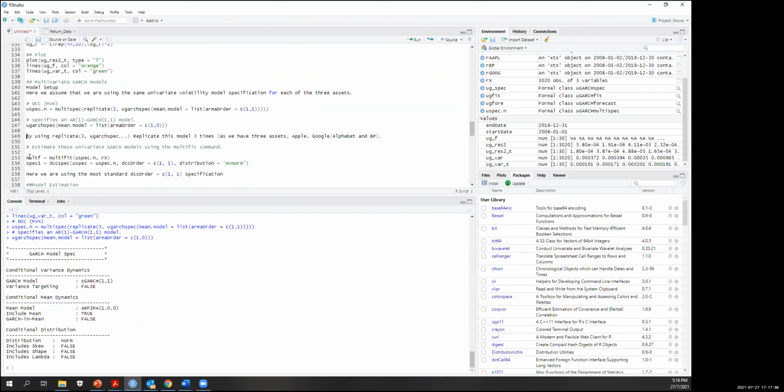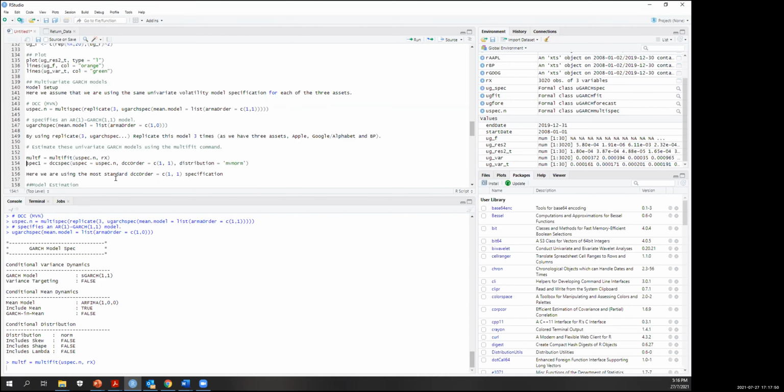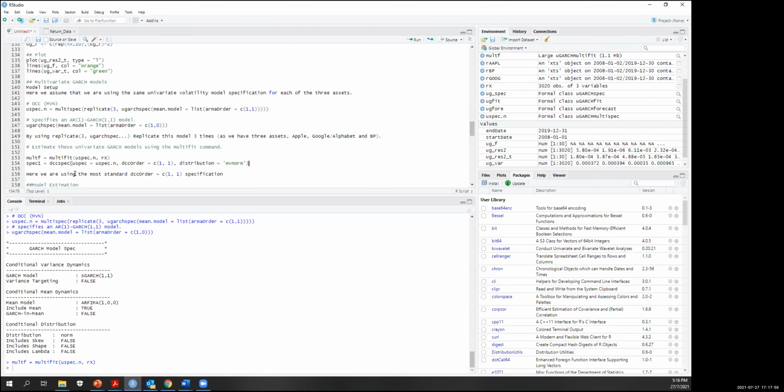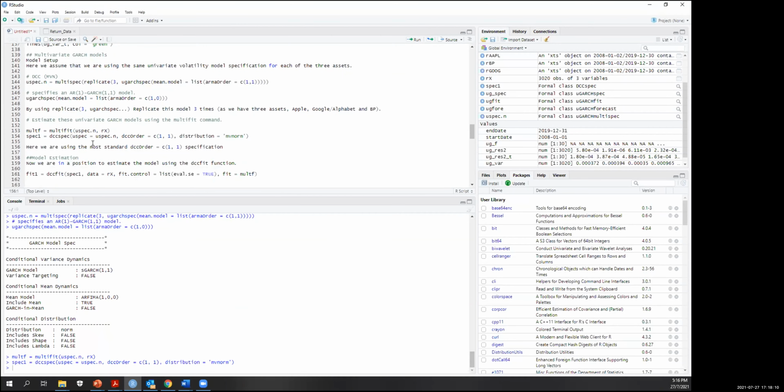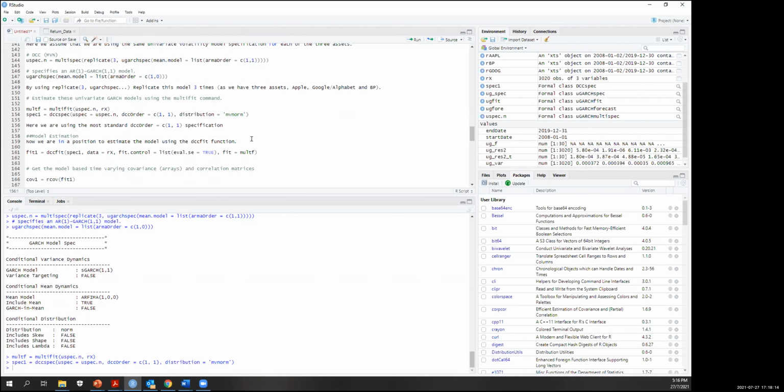Then we have to use this mmult command. So I just run it. I don't want to explain that much. So then I specify, because I already specified my model, right now I will use the spec, and I will use the DCC order, which is 1, 1, and the distribution will be normal distribution. So if I run it, okay, I already got the model, and now I want to fit the model.